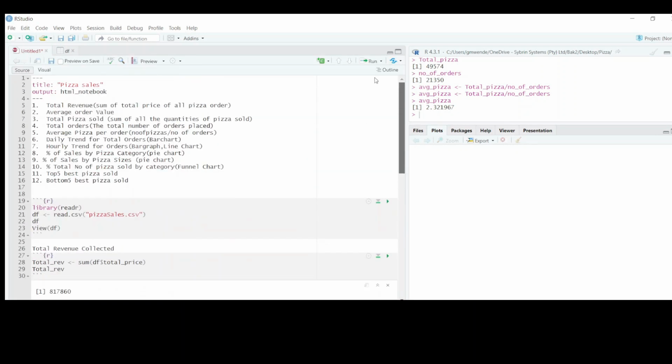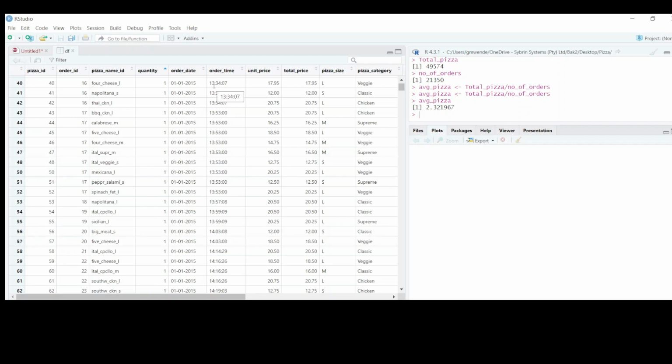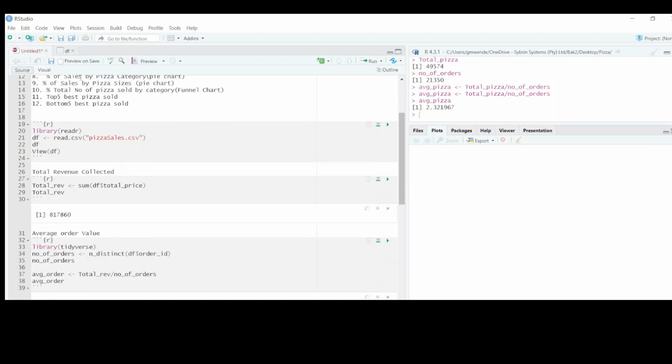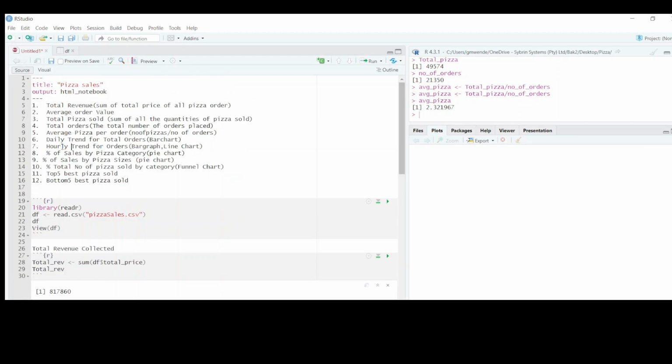Let me see these questions here. Daily trend, hourly trend. For the hourly, we have the time. Let's say it's 13:34, so this is 13, which is 1 p.m. We only need to get this. I think we can get the two of them. How to get the weekdays, the daily, and the hourly trend.